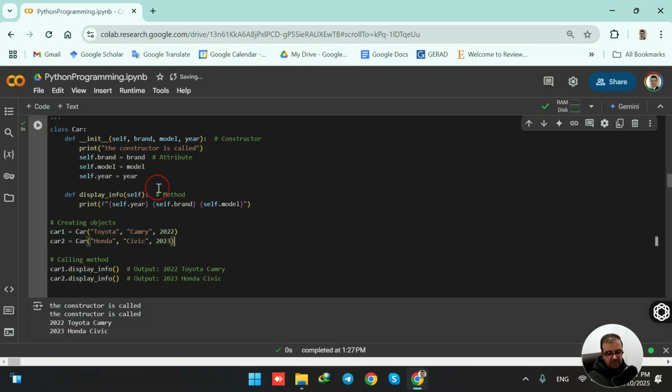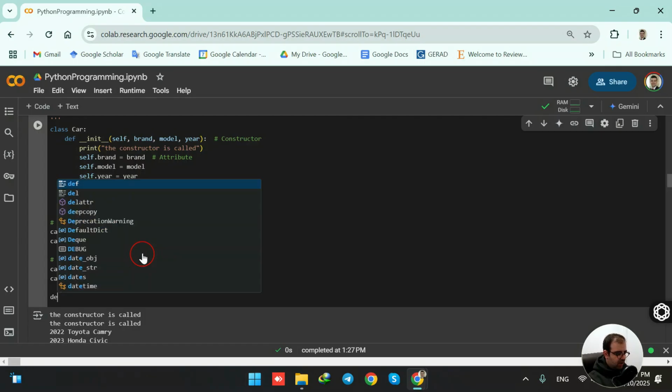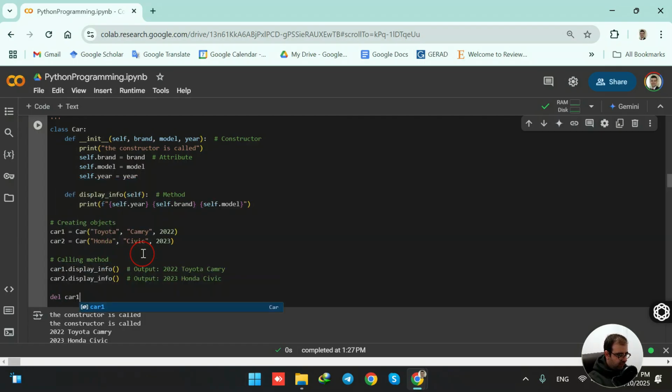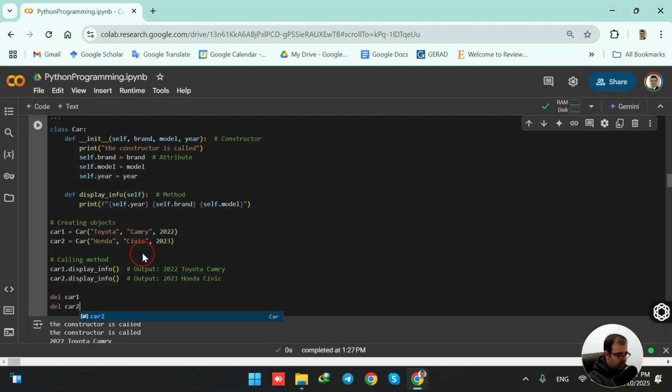And also we don't have a destructor for this example, but we could also have a destructor which could be activated when we are deleting these 2 objects. For example, in the end, we could have del car1 and then del car2. So now we are deleting these 2 objects, but nothing is printed out in the output because we don't have a destructor in our code. If we had a destructor, we could have a print message showing that the destructor is activated or called.